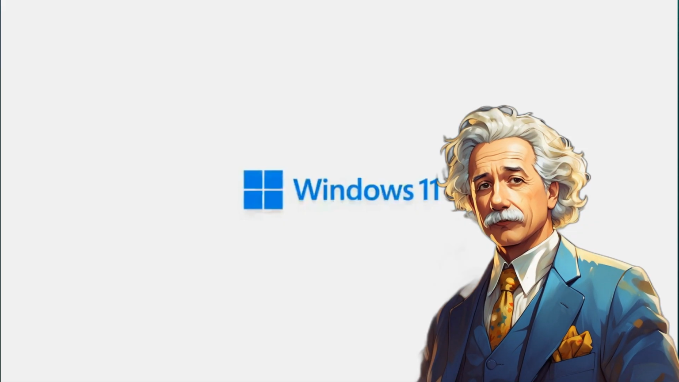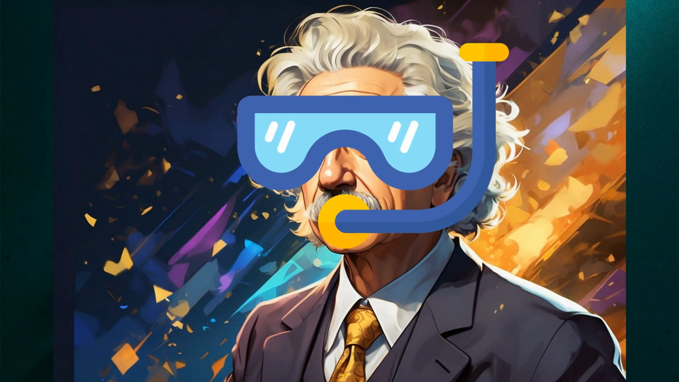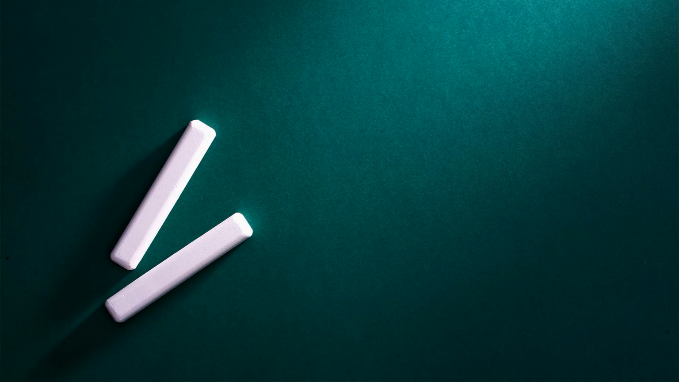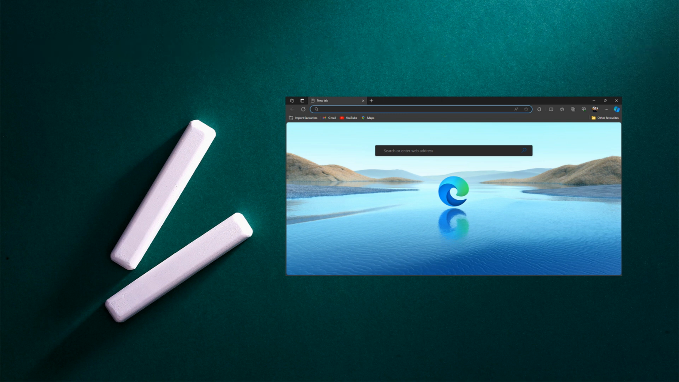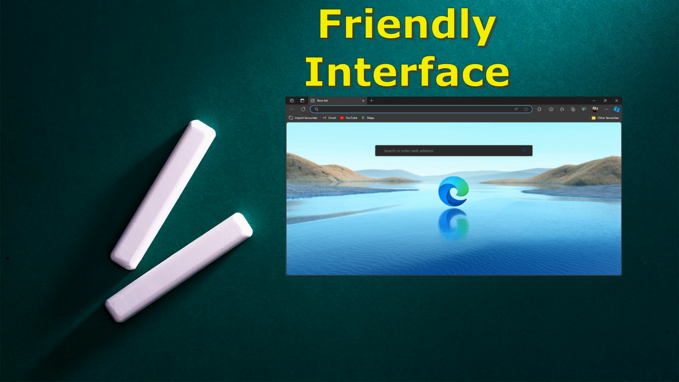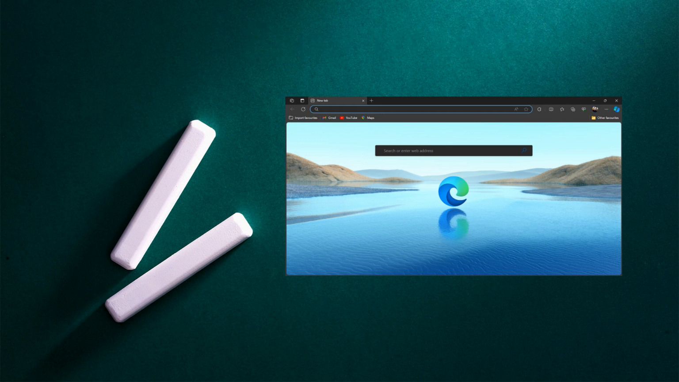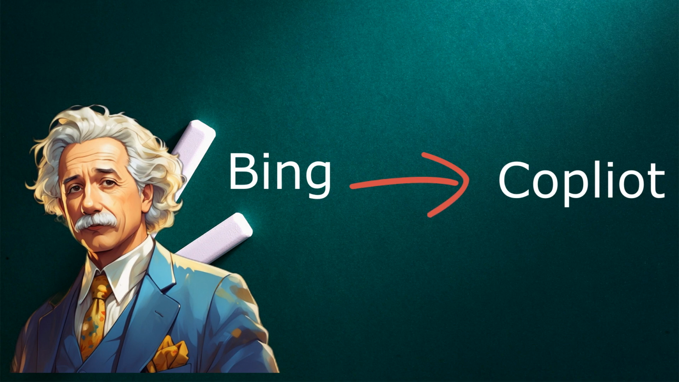Nowadays, each and every laptop has Windows 10 or 11 installed, which is very handy for us in today's video. All the Windows 11 or 10 operating systems have Microsoft Edge, and that is the default browser for it. Yeah, it's true that this browser is improving from day to day and impressing us with a more friendly interface and easier usage. In the latest update of Microsoft Edge, they have changed the name of Bing Chat to Copilot, which is a new generation of artificial intelligence.